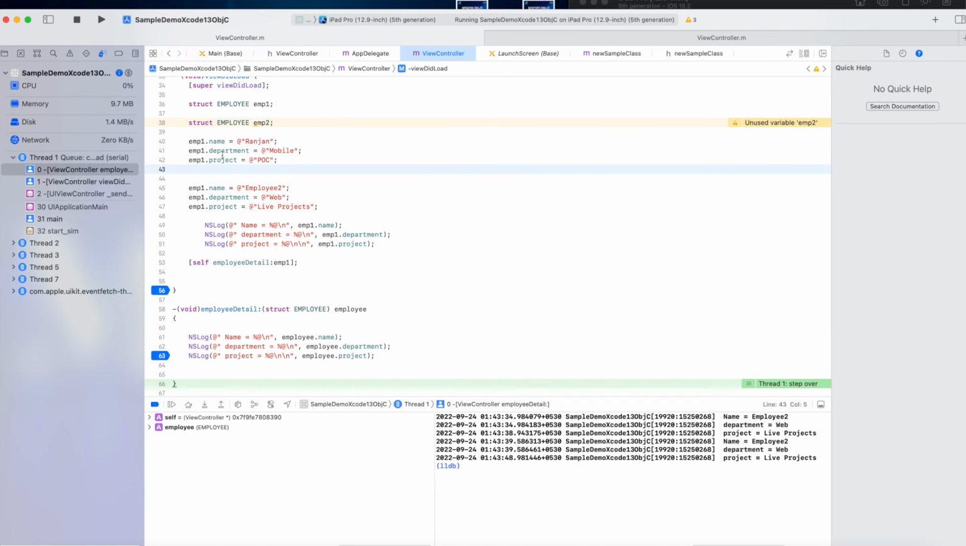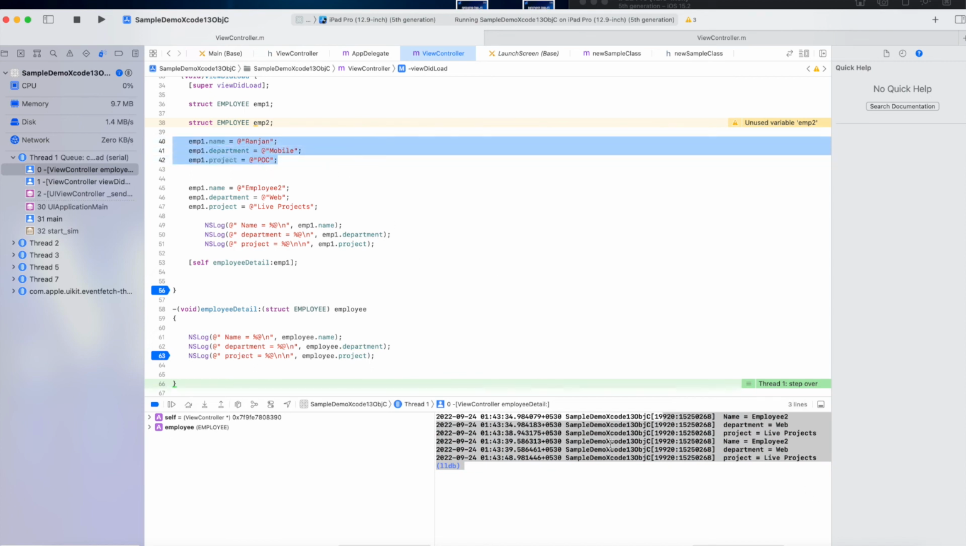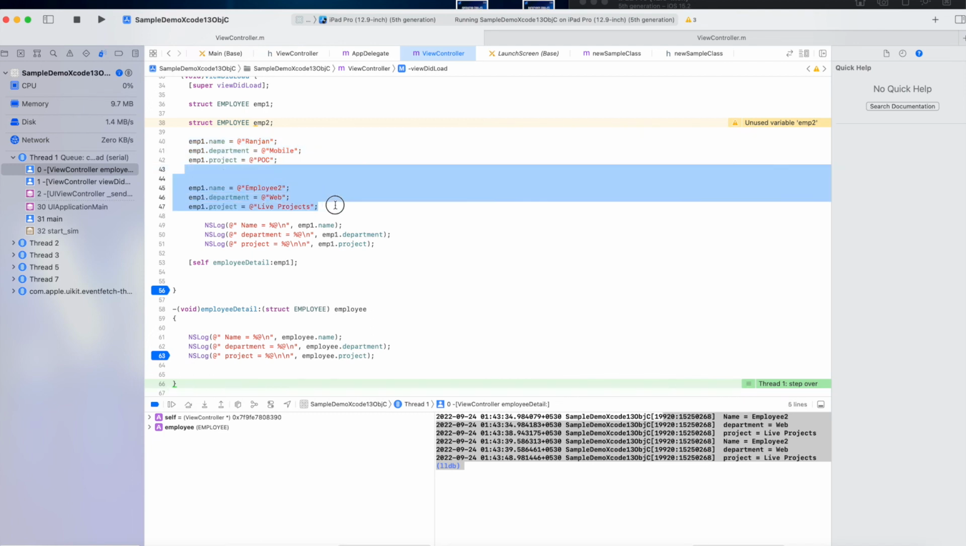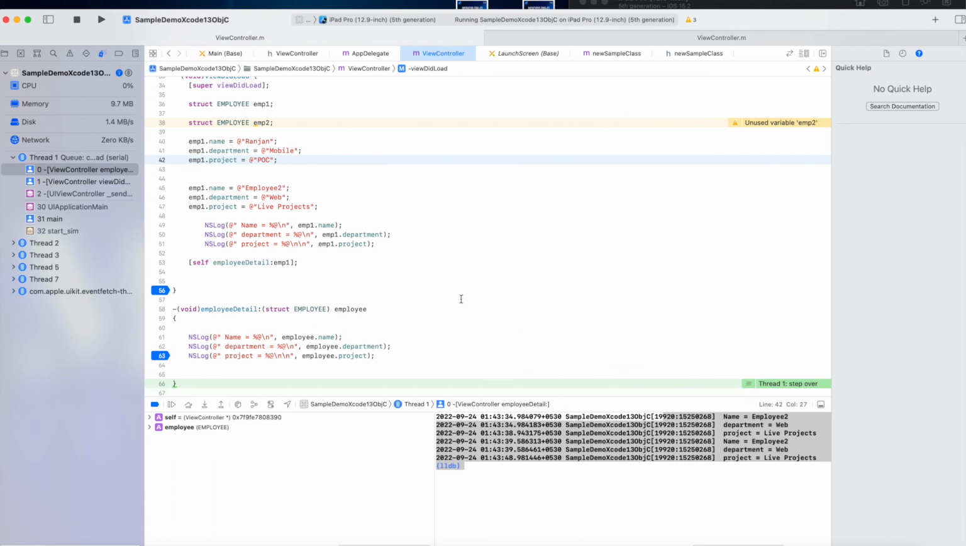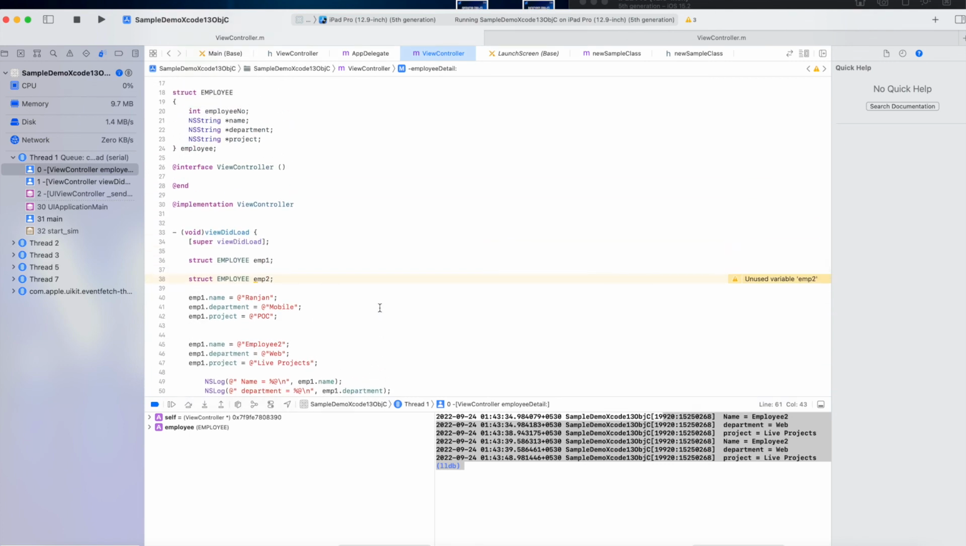Look at the difference. I had already assigned the name Ranjan, and mobile POC, but it took the latest one, not the previous one. Look at the output. Whatever the latest assignment is, it takes that latest assignment as the updated one. So to design your entity models or application object models, you can easily design in this way.